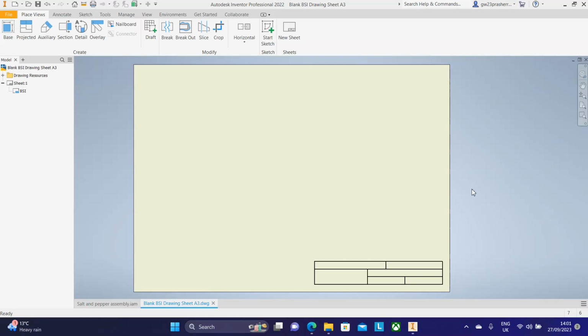In this video, I'm going to show you how to create a stepped section. For this example, I'm going to use the Higher Graphic Communication 2023 assignment, and we are going to create a stepped sectioned end elevation. The first thing you want to do is open up your blank BSI sheet.